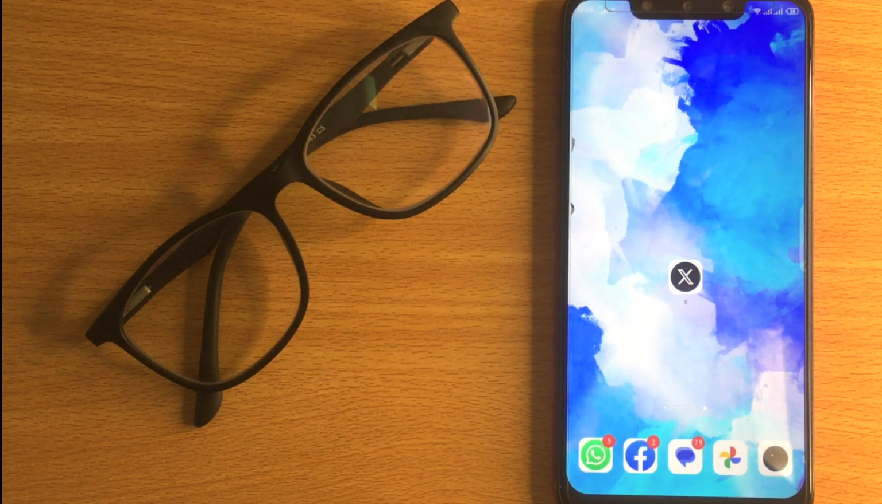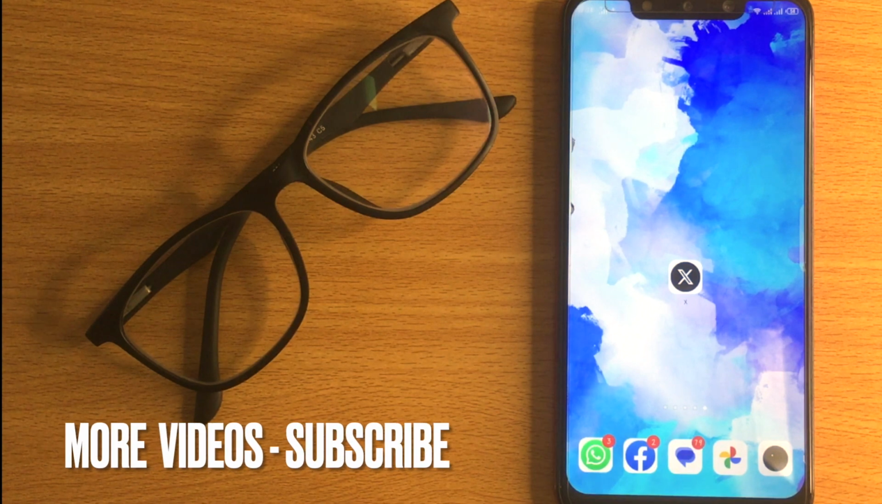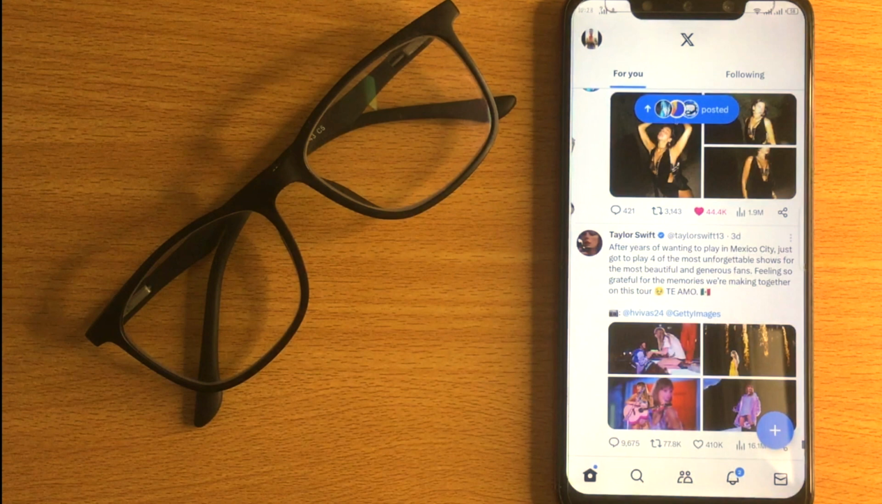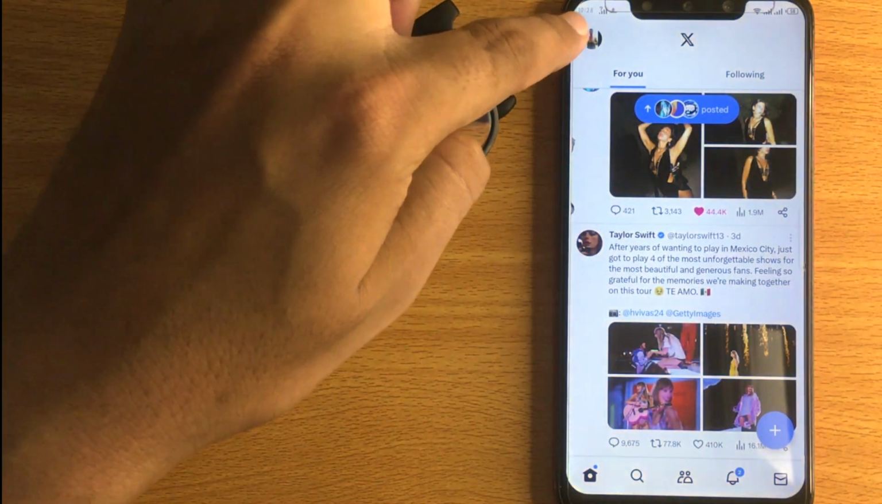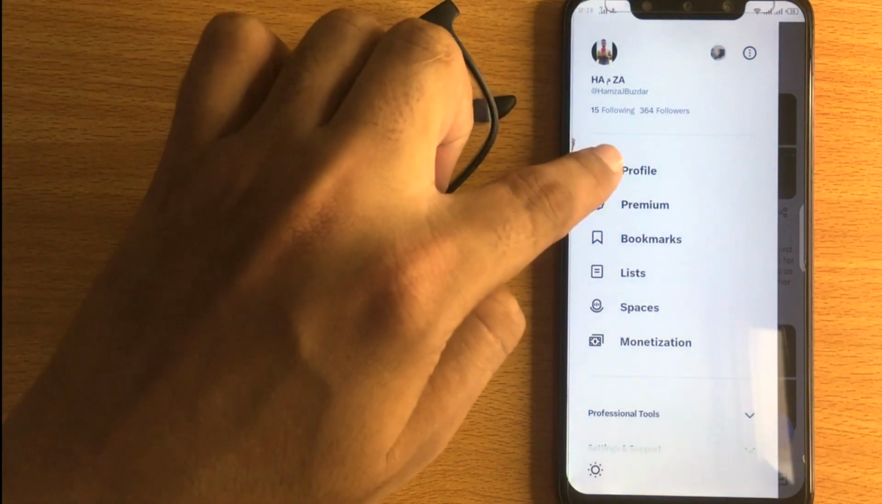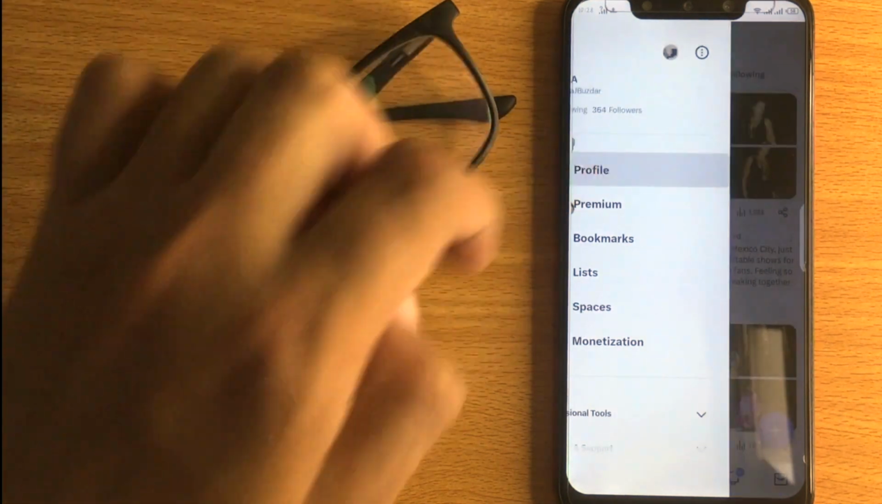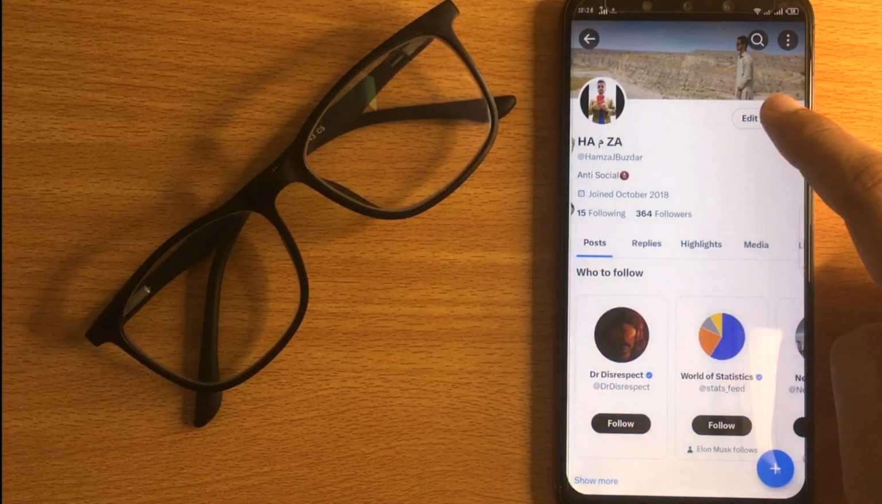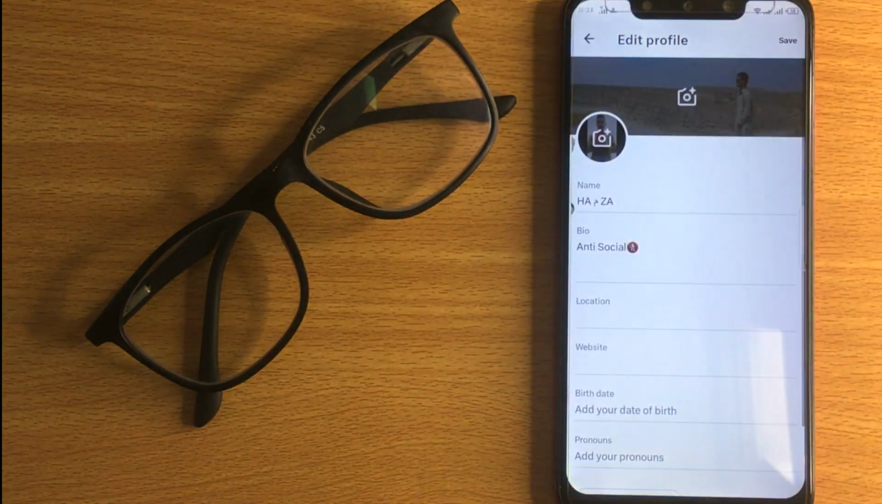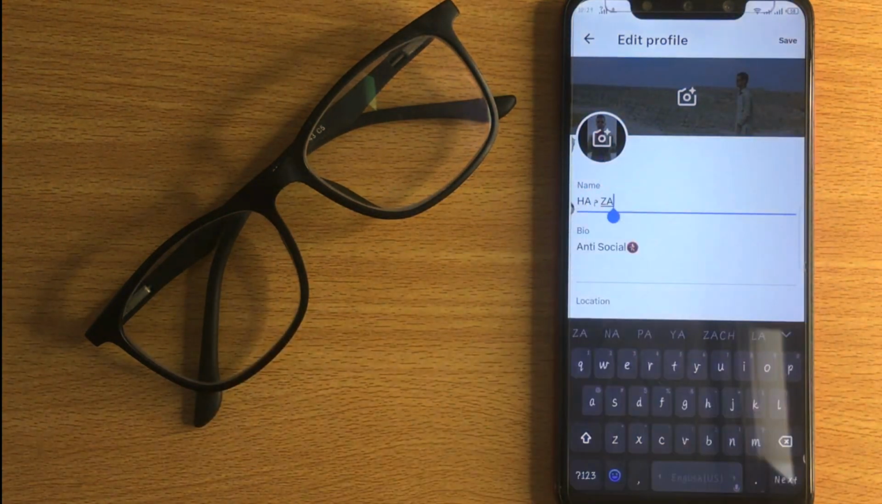Changing profile name on X is quite simple and the process is the same for Android and iOS devices. First of all, open the X app. Now you are seeing the profile picture in the top left corner. Click on it. Now you are seeing different buttons. Click on profile. Now click on edit profile. Here you are seeing the name. Update it and then press save.